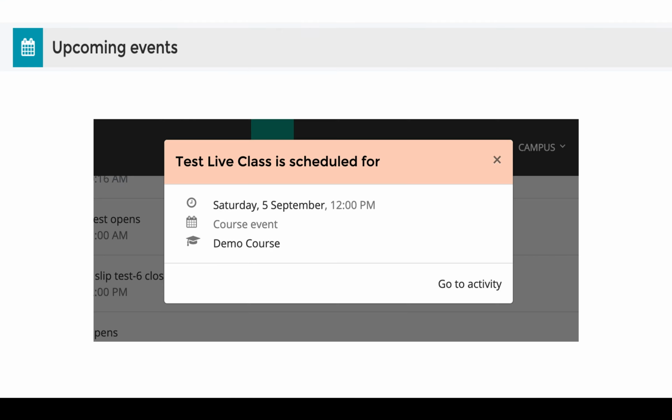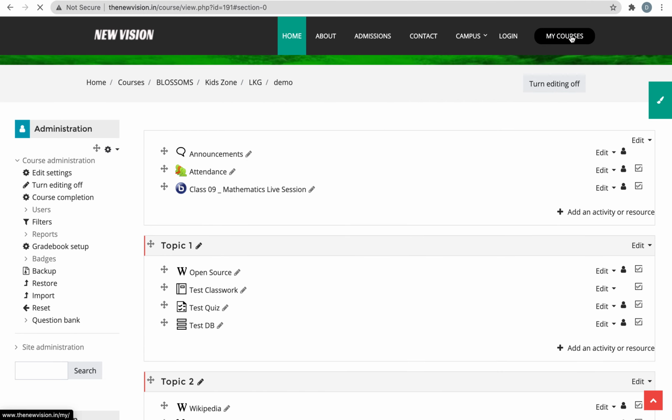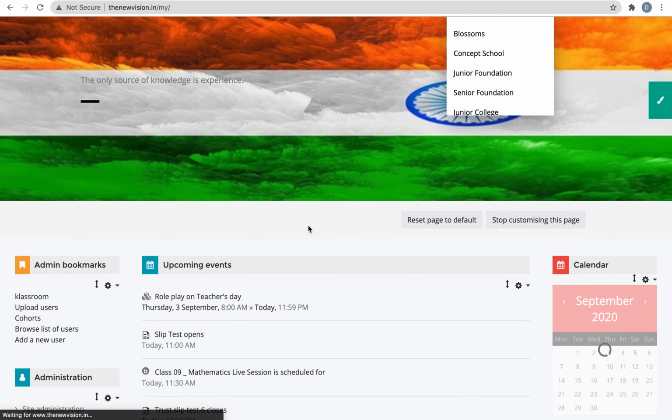And next, how are the notifications sent to the students? If you are not sharing it on WhatsApp or sending any message to the student, how can they know the schedule? Alright, for all the users, if they click on my courses, there is a tab called upcoming events. In the upcoming events, whatever schedule you have given, it will display there. Let us see how it works. My courses, click on my courses.